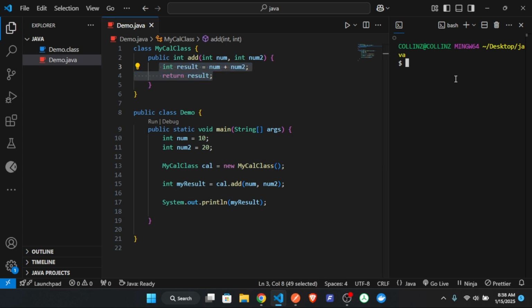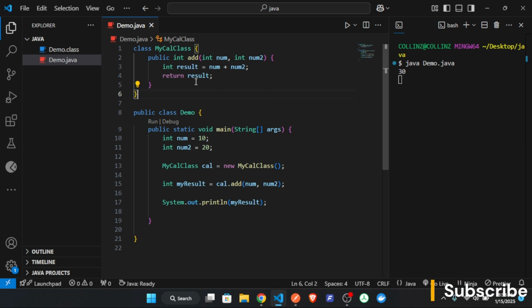So when you compile this, this will work as intended. But there is something more interesting. What if you have two numbers? What if you have three numbers and you want to add using the same method?